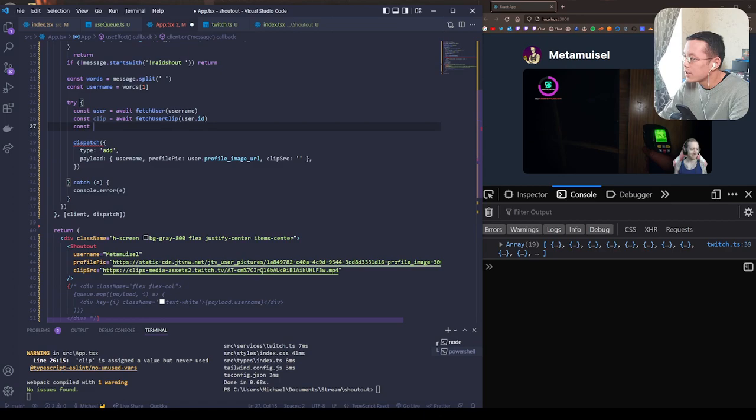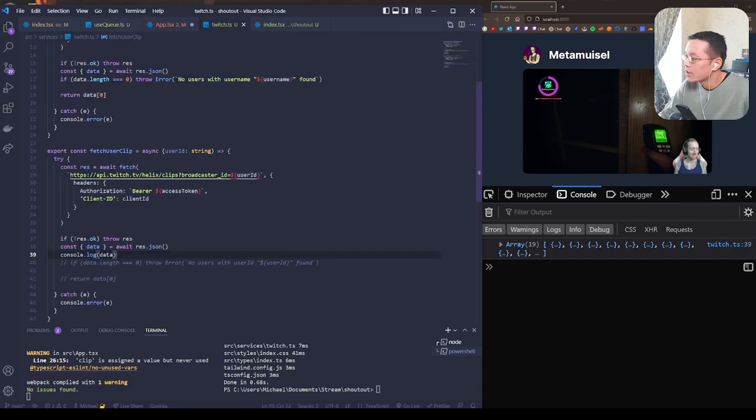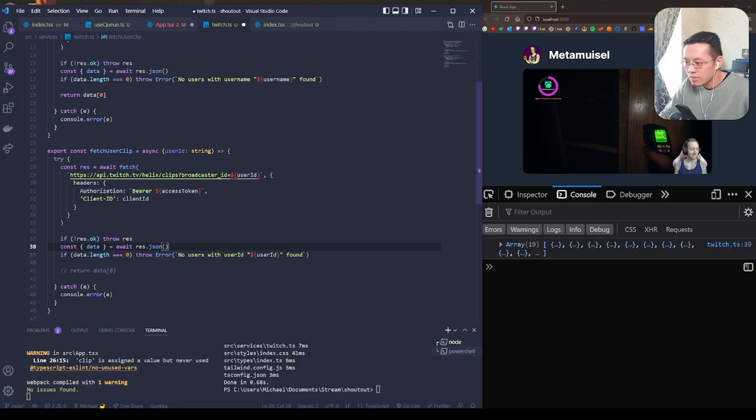Okay, how am I actually returning those clips? Because right now I think I'm only returning the first clip. Oh no, data is the array of clips, so I just need to pick one of these at random, I think. So if data length is 0, that means that they don't have any clips. Do I want to throw an error?